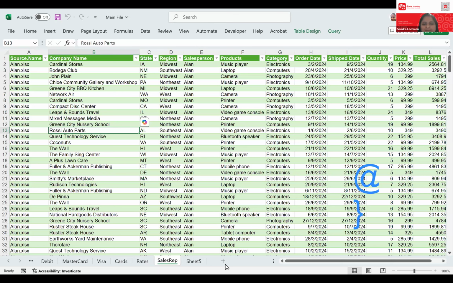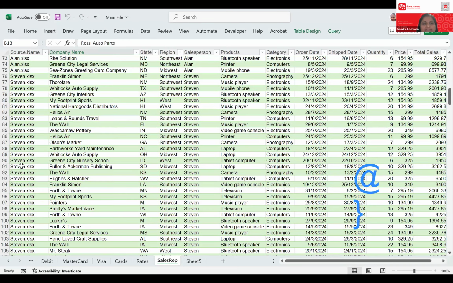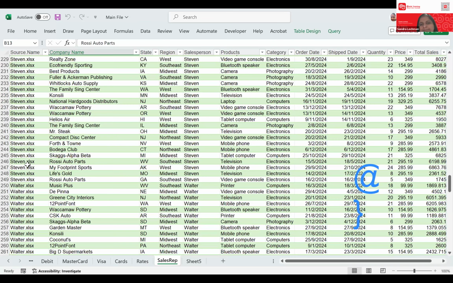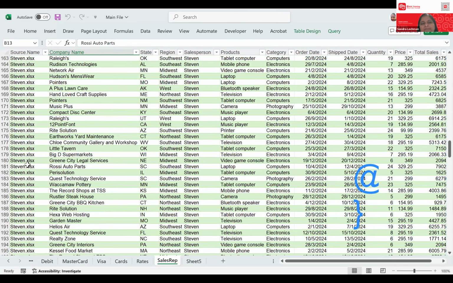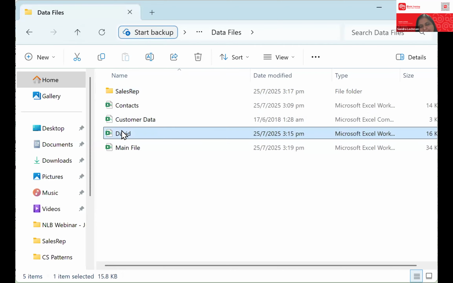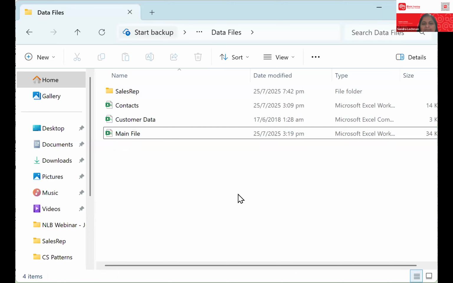Okay, let me share with the folder. You can see in Excel, I have Alan, Stephen, and Walter. Okay. So there are 3 folders. I'm going to add one more inside. So this salesperson called David. I just drag this and drop into my folder.